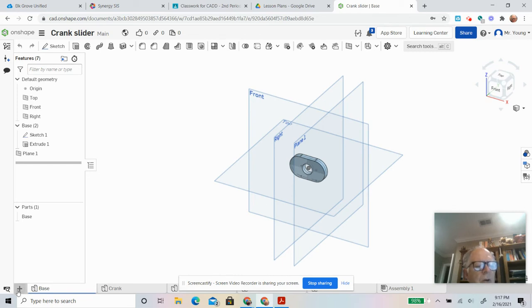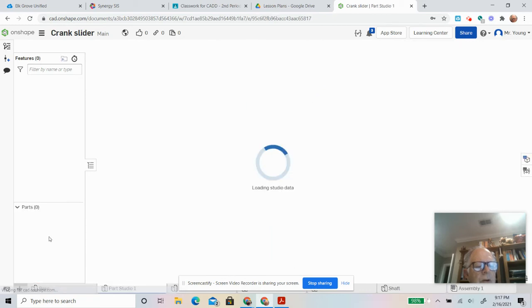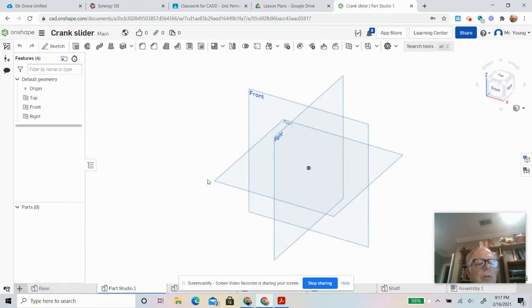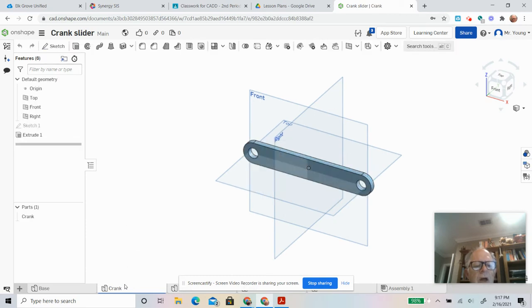Then, once I'm done with that, I'm going to click and create a different part studio. When you do that, you open up a new part studio and you can create another part. I've already done that, so I'm going to delete this. And so I have a second one where it's the crank. And the crank is, again, just a longer version of the base, only with two holes, one at each end instead of just one in the middle.